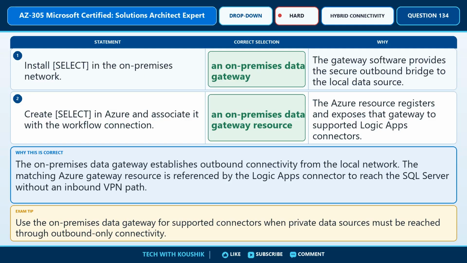For Statement 1, select an on-premises data gateway. The gateway software provides the secure outbound bridge to the local data source. For Statement 2, select an on-premises data gateway resource. The Azure resource registers and exposes that gateway to supported Logic Apps connectors. Remember this distinction for the exam. Use the on-premises data gateway for supported connectors when private data sources must be reached through outbound-only connectivity.